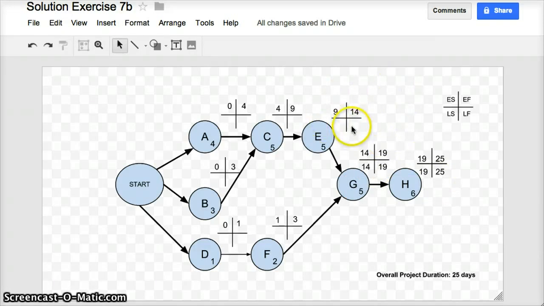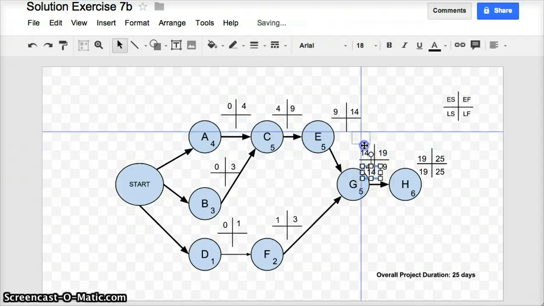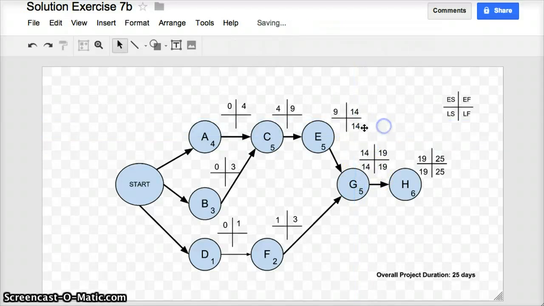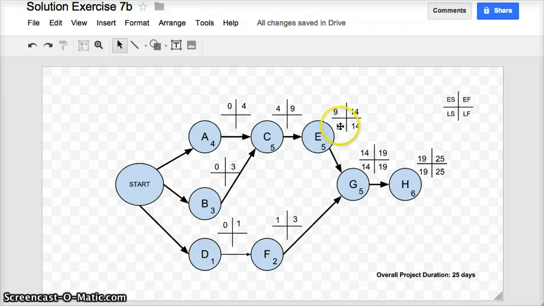Let's look at the late finish for task E. What's the latest possible time I can finish task E and still keep the overall project duration on schedule? Again, I have to get E finished by day 14 to allow G to start by day 14 and keep all the tracks on schedule. So I am going to take the 14 from here and put it into this quadrant here. Task E takes 5 days. So 14 minus 5 is 9. 9 is the latest possible time I can start task E and still keep the overall project duration on schedule.